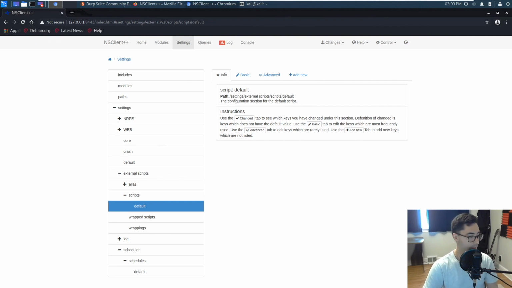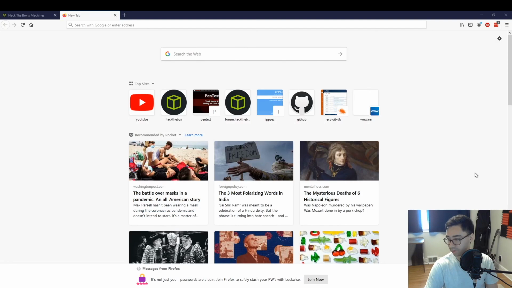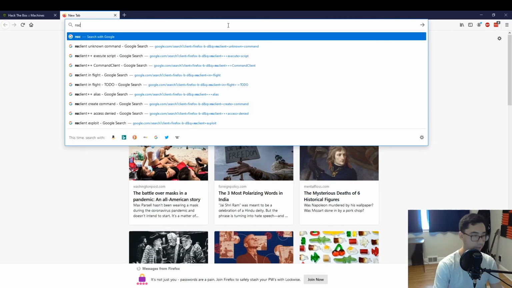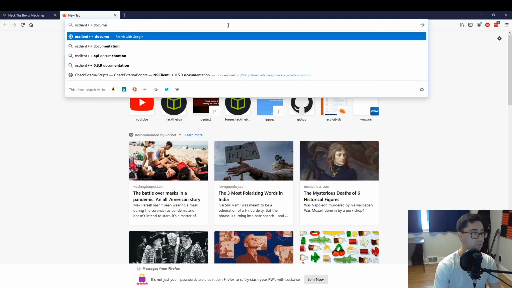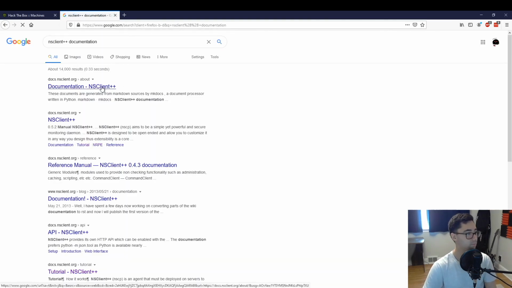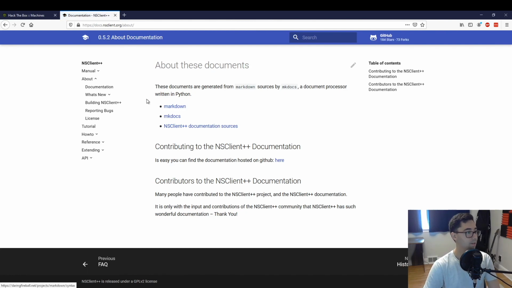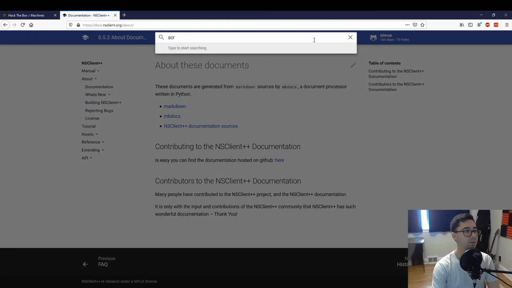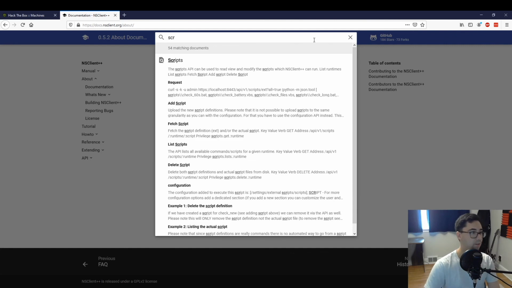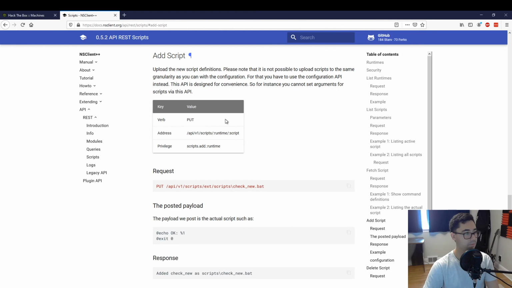So I'm going to go to the documentation for this. I'm going to switch over to the browser. I'm going to look for NSClient++ documentation. Go here. And maybe let's look for anything that's related to scripts. Scripts. And I think adding a script would be good because we need to do that first. So we should be able to call the PUT API, and this should be able to upload new script definitions.